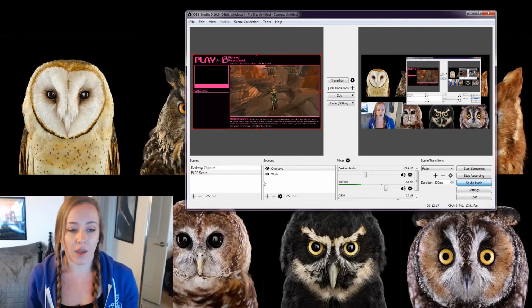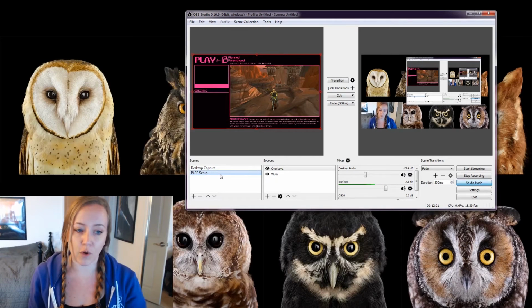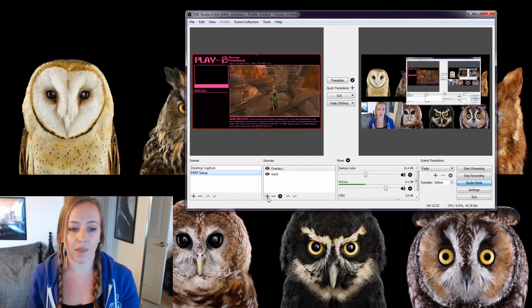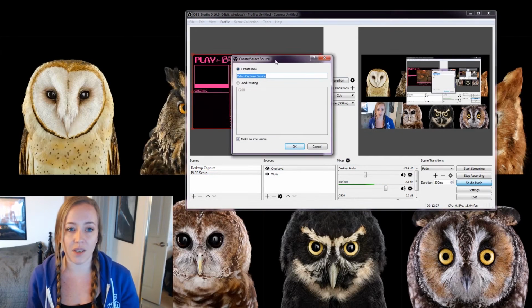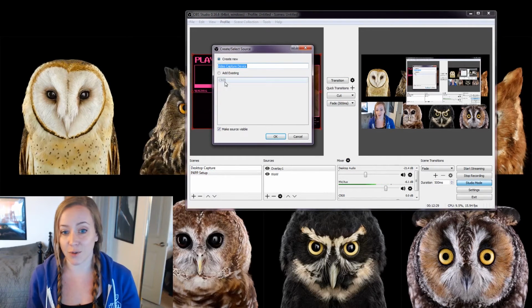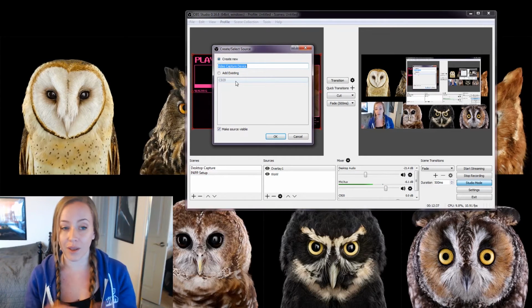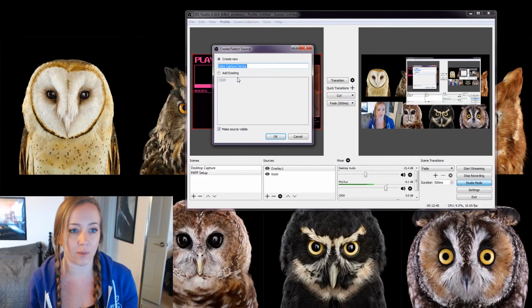So, again, we're going to add a webcam. So again, we've got our folders down here. It's within the P4PP setup folder, and we're going to click that add button, and we're going to add a video capture device. So you can see that I've got my existing C920 that I'm talking to you on right now here in the add existing section. So once you've added a video capture device anywhere in OBS Studio, it sort of remembers it, so you can easily pull it into other places.